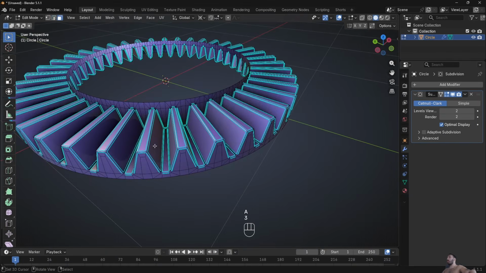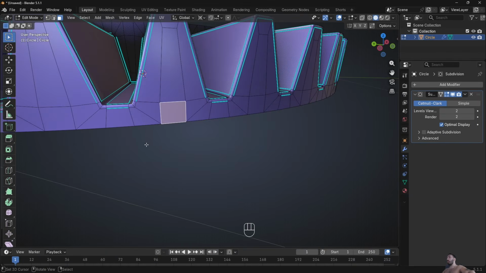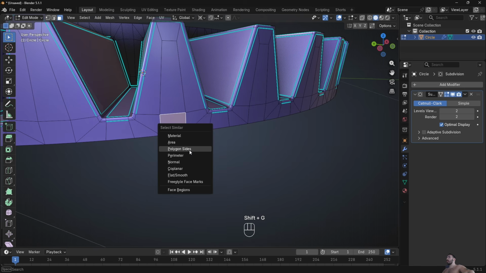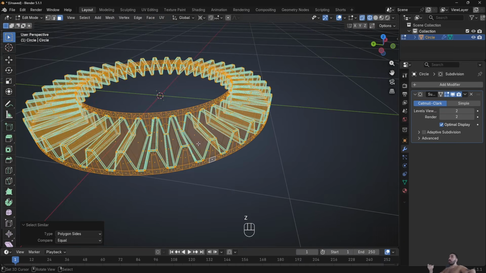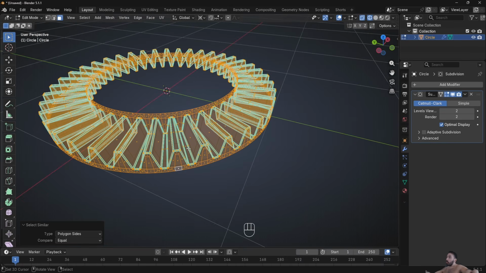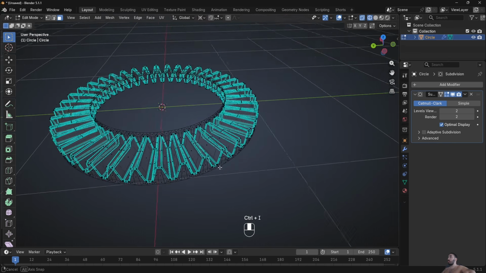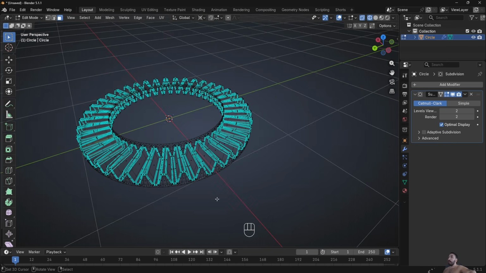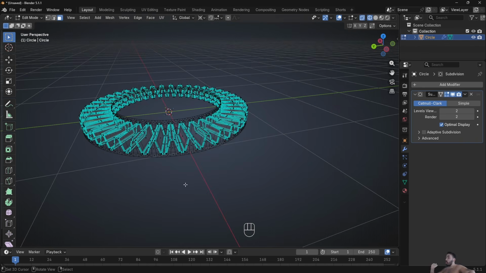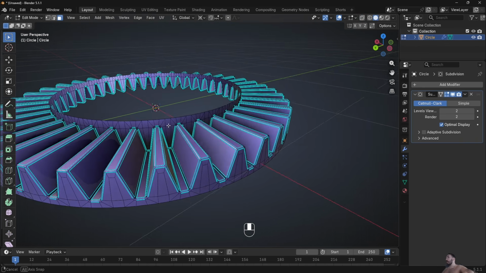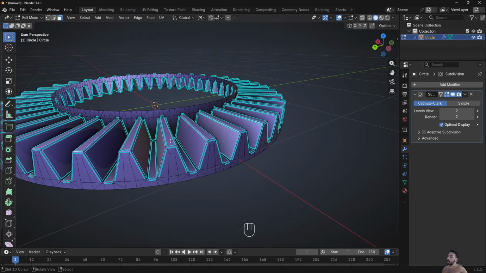You can check whether you got quads only by selecting a quad, and then in face select mode, pressing Shift G, select similar polygon sides. That's going to select all the faces which have the same number of polygon sides, which is 4 in this case. Then you press Control I to invert the selection. That's going to select everything else which was not selected, which means it's going to select all the faces which do not have 4 edges around them. And in this case, nothing got selected, which means we don't have any faces which are not quads.